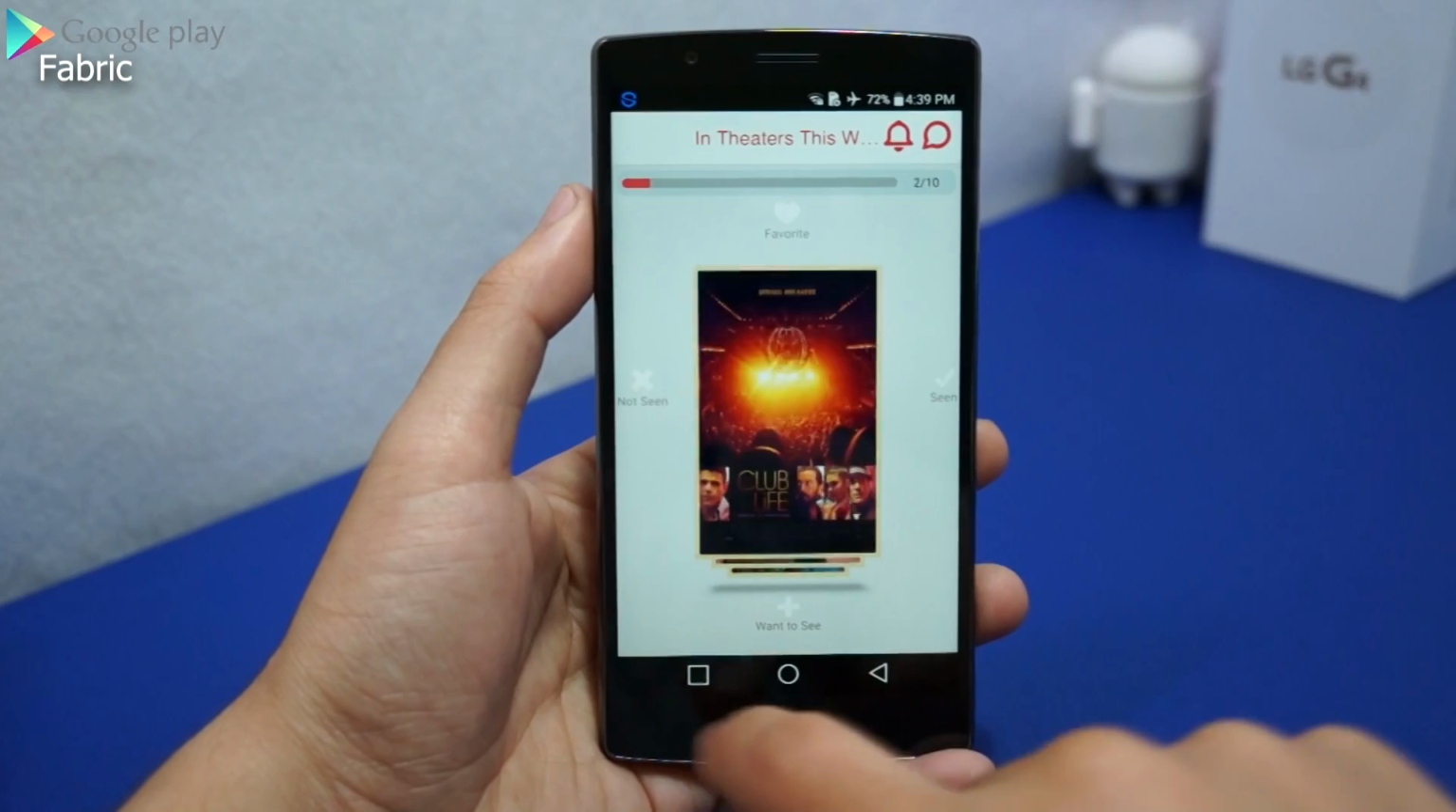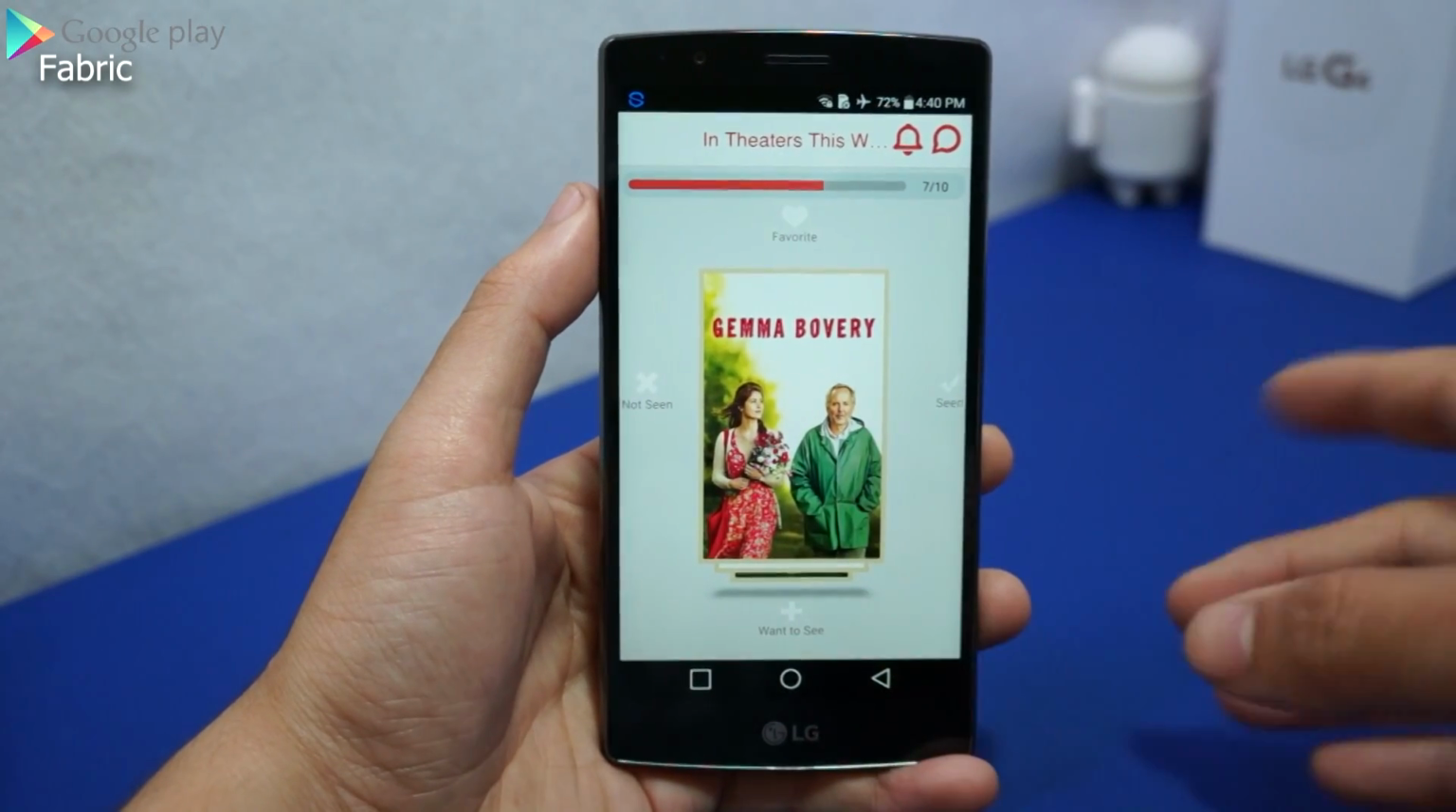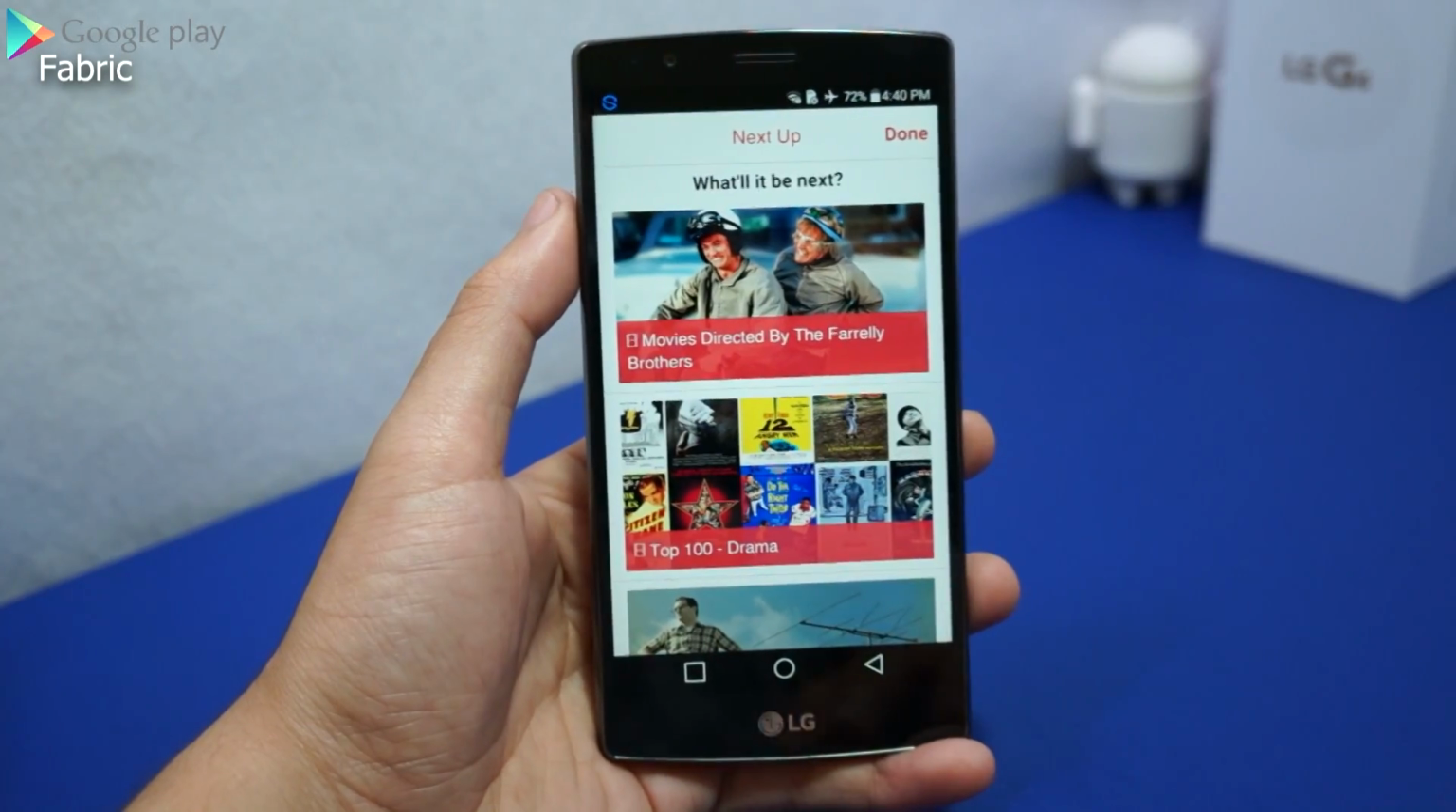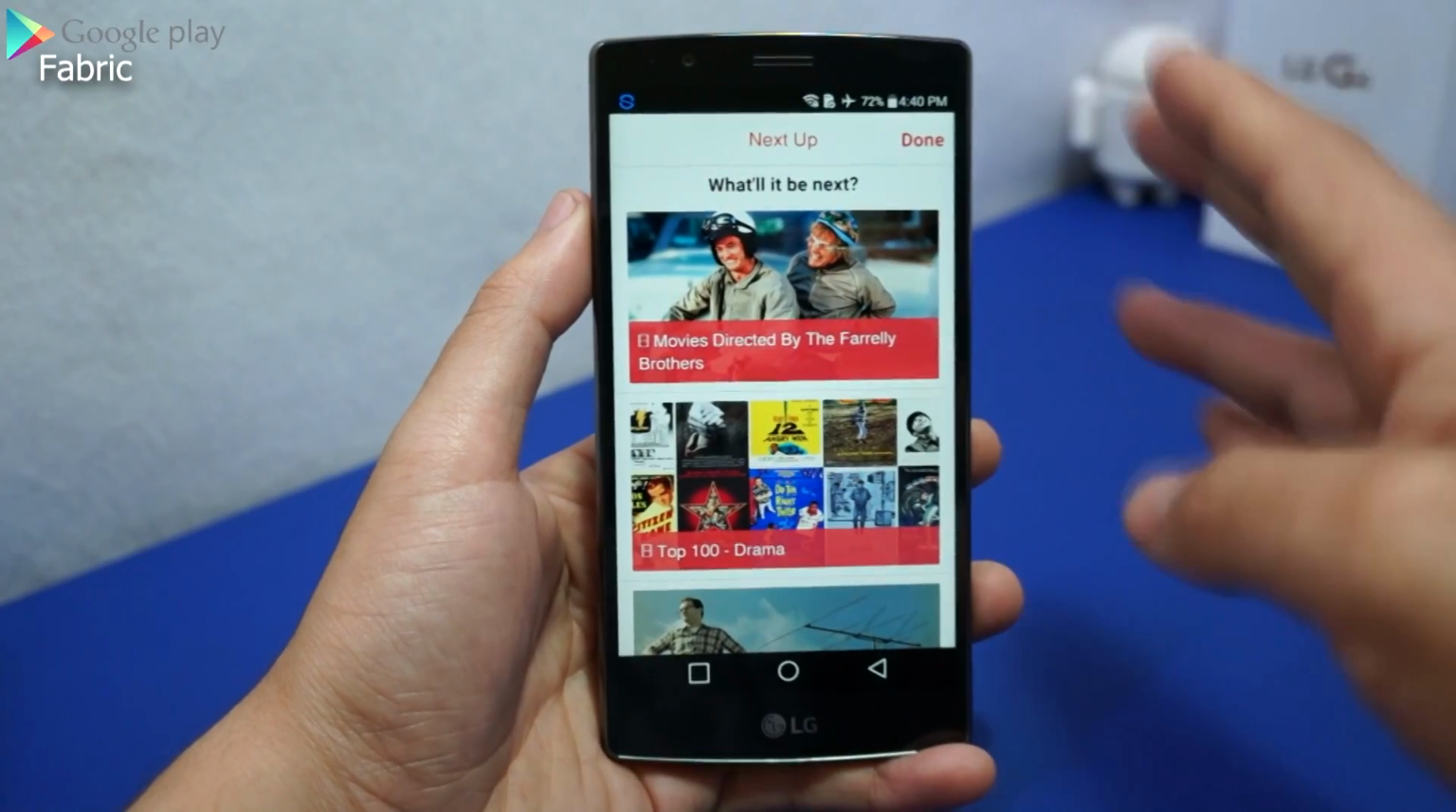Results I have not seen. It makes you go through a setup to learn from what movies you like, movie trailers and all that great stuff. I mean, definitely go try that for yourself.